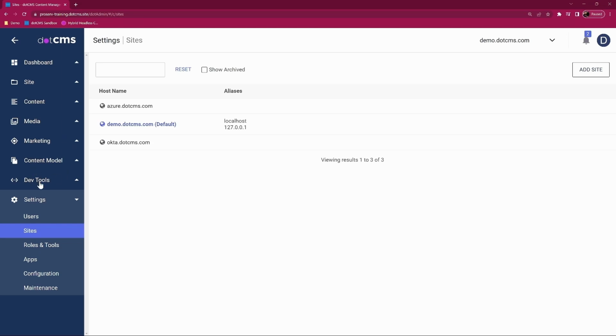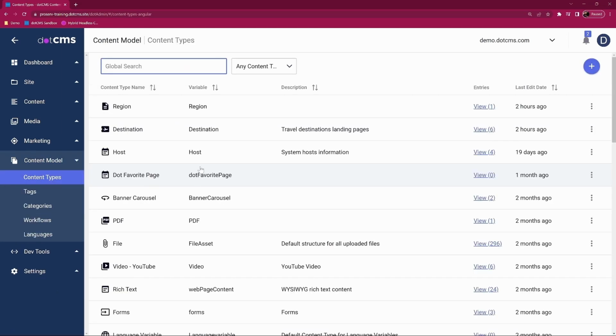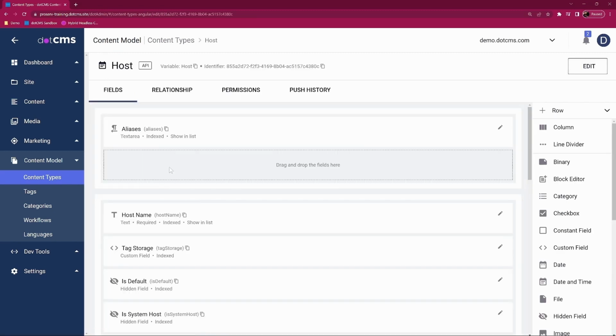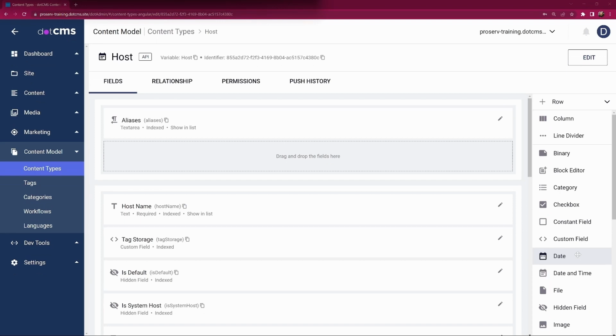If I go to my content model, content types, I want to show you, look here, host is a content type. Now, if I wanted to, I could click on my host content type and add any fields here that I deem necessary. What's great about this is if we are creating many host sites that we want to populate with unique values, we can do that by adding in any of these fields. One of the most common reasons to add a field to the host content type is to ensure that our sites each have unique API keys.